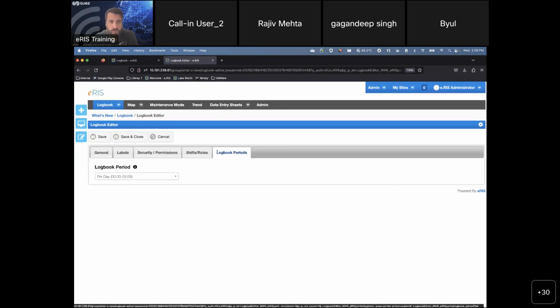So there's a new tab. It is available to anyone who wants to use it, I think in the most recent 4 or 5 sims. It does have to be enabled by support, mostly just because the mobile app does not have support for the logbook periods yet. We're working on that right now.